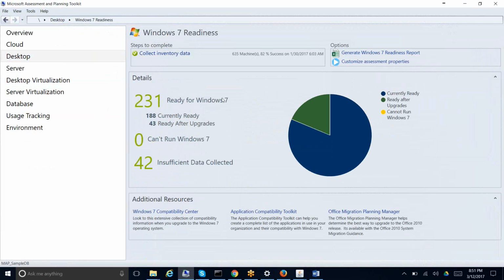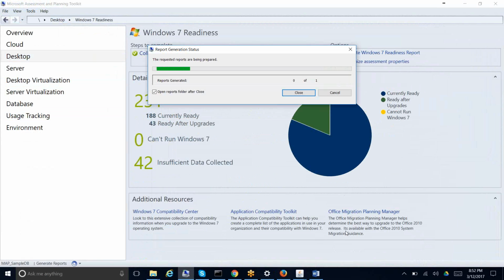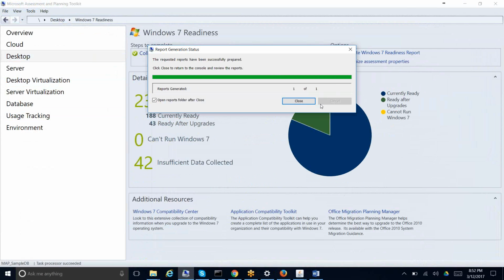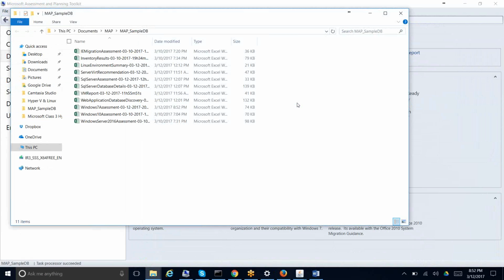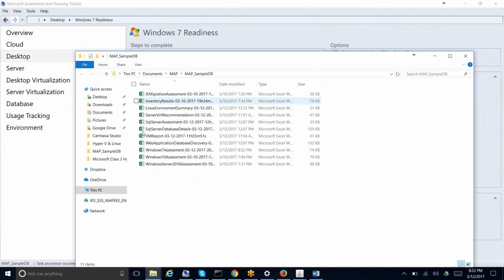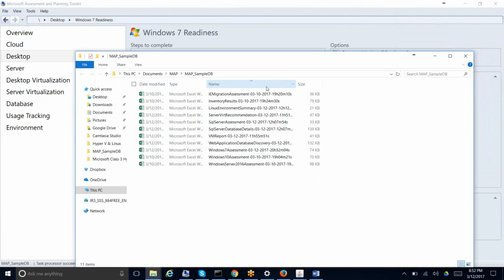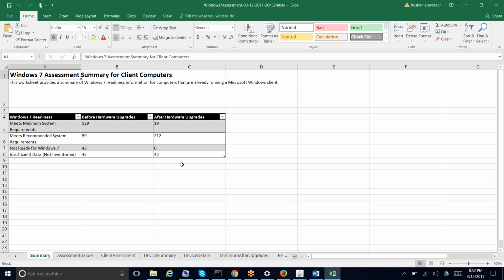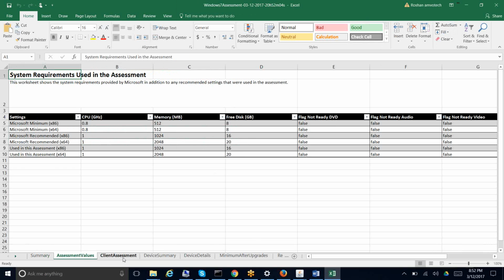If you can see, 87 ready for Windows 7, 43 ready after upgrade. This is a Microsoft environment, which they ran to give you an example of how it goes. What is the name? It should be Windows 7 assessment. If I click on it, it says the minimum system requirements before hardware upgrade is 120, then after hardware upgrade is 19. Here you will get a big number.